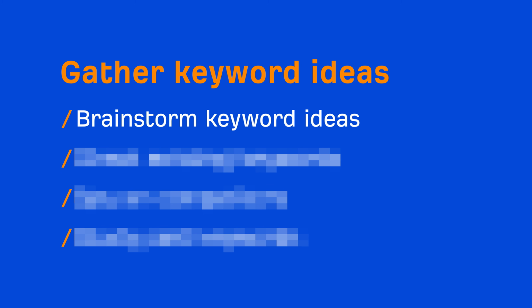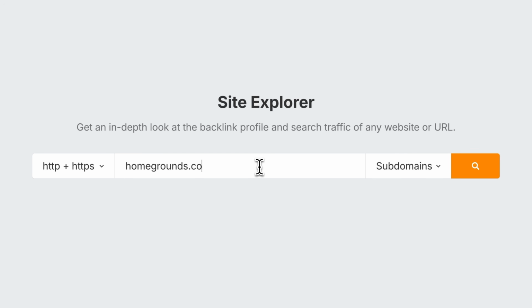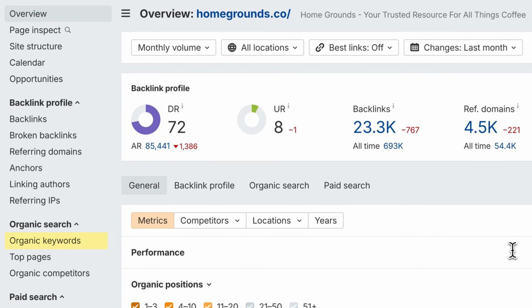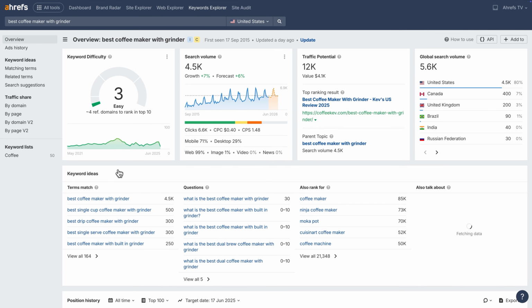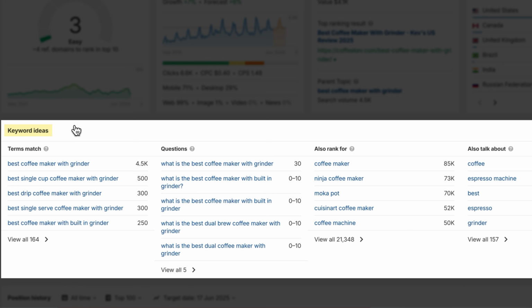The next method is simple. Check for keywords that your website is already ranking for. If you already have a website, these keywords are a goldmine for brainstorming similar keyword ideas or improving underperforming pages. Enter your domain into Ahrefs Site Explorer and go to the Organic Keywords report. Then look for keywords that have recently dropped in rankings, like Best Coffee Maker with Grinder. Click on it to get to the Keywords overview, then scroll down to the Keyword Ideas table.